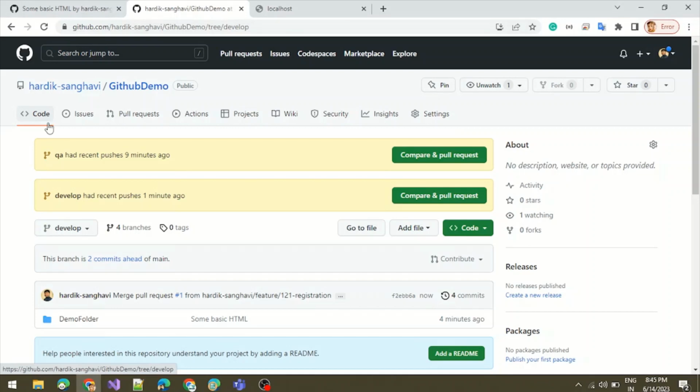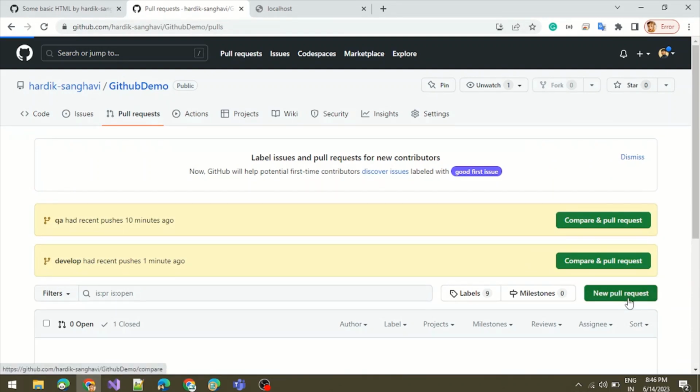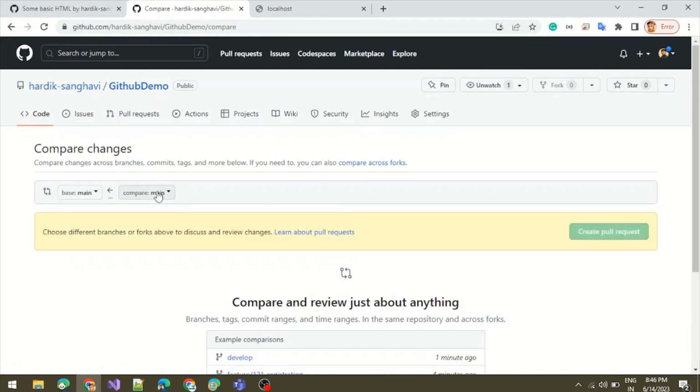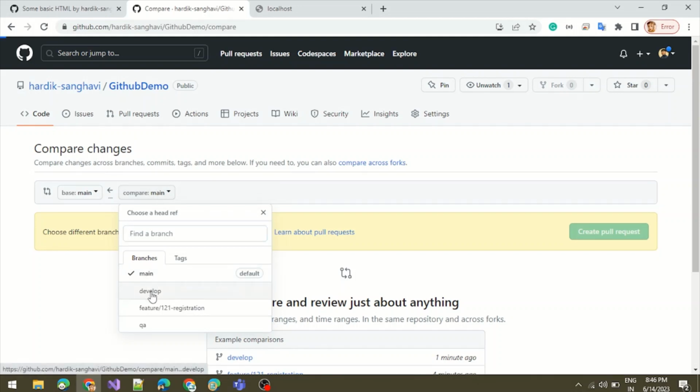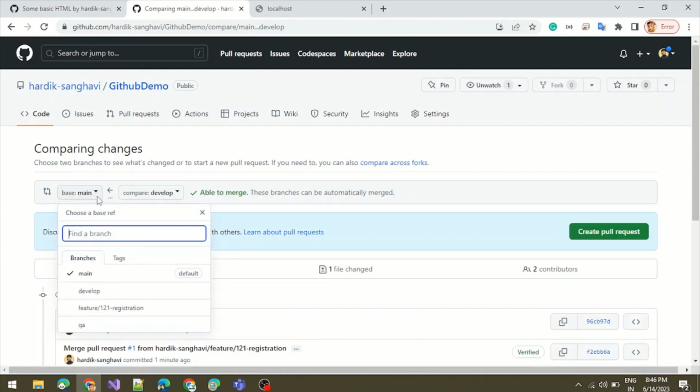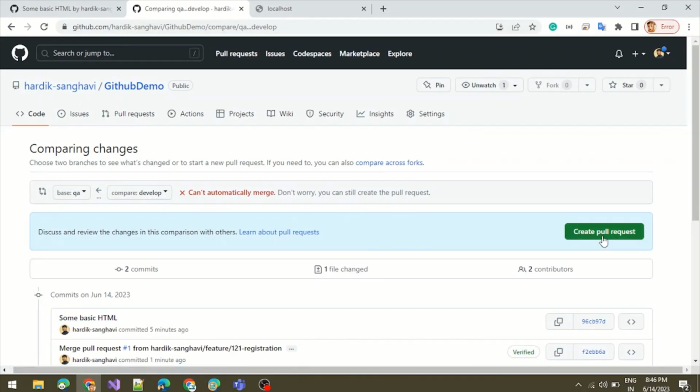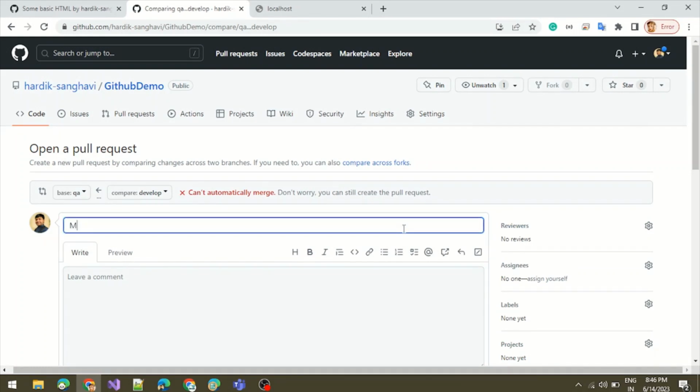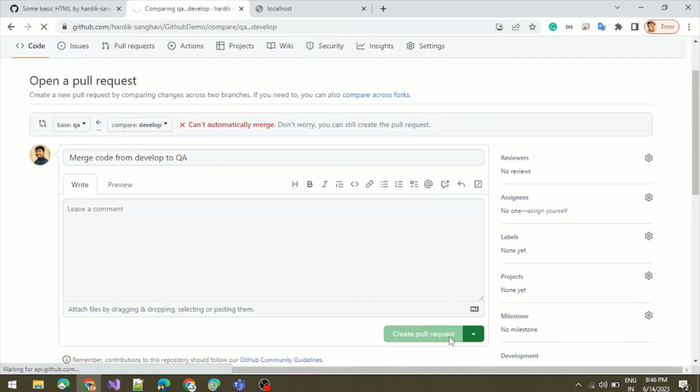Now I'm going to create one more pull request. Going to the pull request, add a pull request. Now I'm going to create the pull request from develop to the QA branch, adding some merged code from develop to QA, and just creating the pull request.